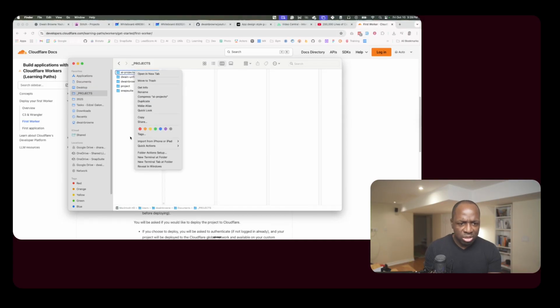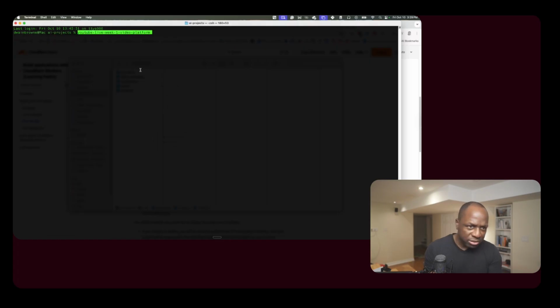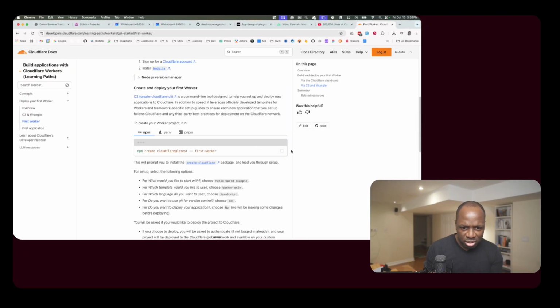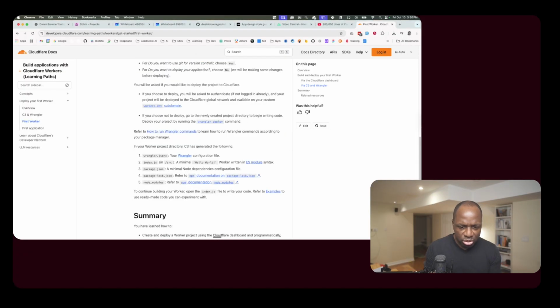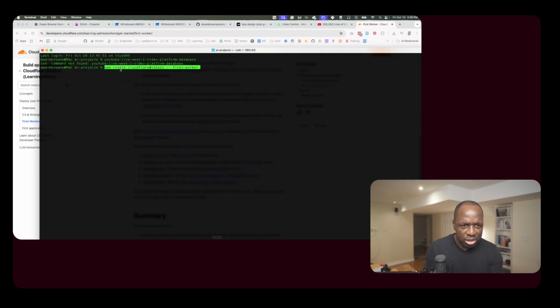We're going to right click, new terminal, and paste this. We're going to do platform, and then database, just so at least we've got some structure. Let's copy this guy. Create a worker, and then I'm going to paste that.